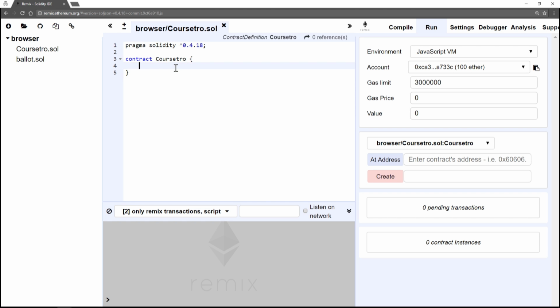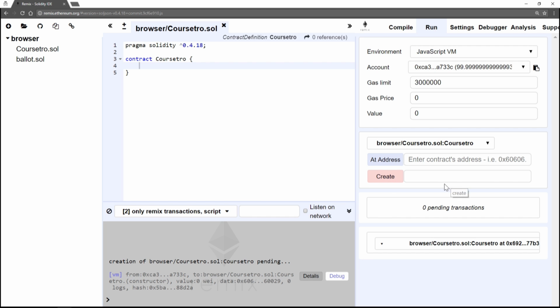Right now, we're not actually going to run any code or write anything. Instead, right over here, we're going to click on this create button. A couple things happened. First, this little blip showed up, as well as something occurred down here in the debugger.